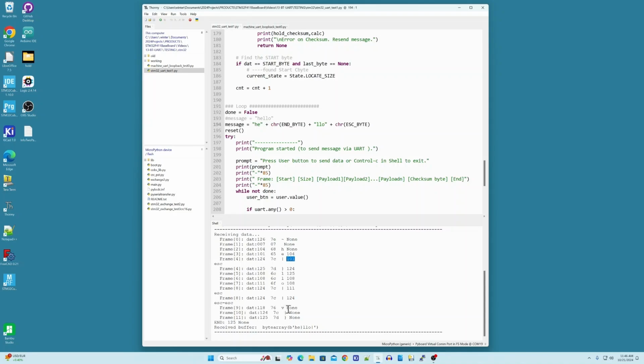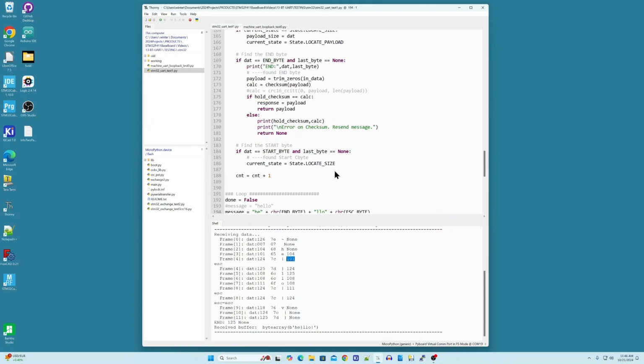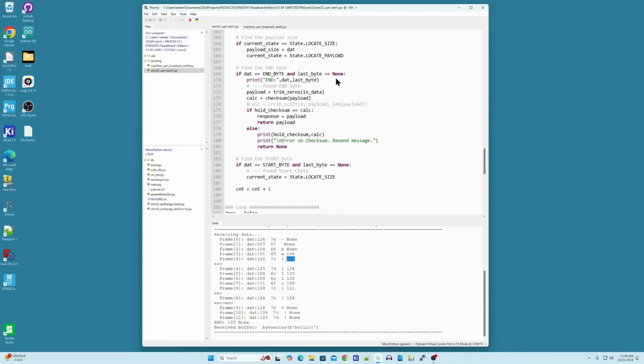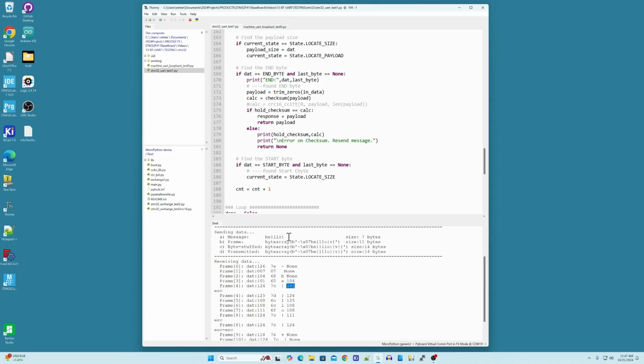Now it proceeds with reading the checksum, which is a different value. We see an escape for the end byte, but now it's not reading the payload, so the last char value is none, and that satisfies this case right here. And we find the end byte, and so we're done. And we print out the buffer, and you can see it's included these escape characters just exactly like what we had in the message. All right, hopefully that explains what's going on with escape characters.